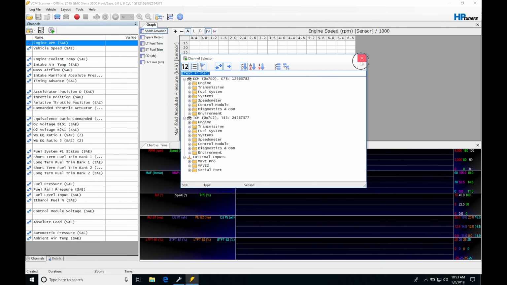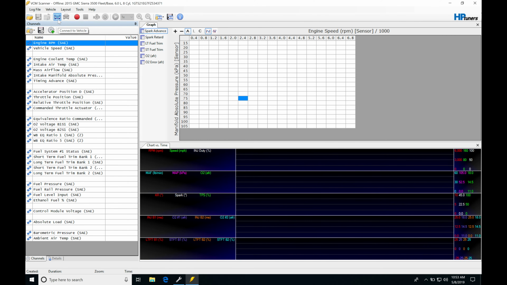So I need to go here and click my connected vehicle. One thing we have to do before I click this is have our HP Tuners cable plugged into our OBD2 port, have our USB cable plugged into the HP Tuners module, and then plugged into our laptop. That way we're able to stream the data from our OBD2 port into our laptop with our VCM scanner.